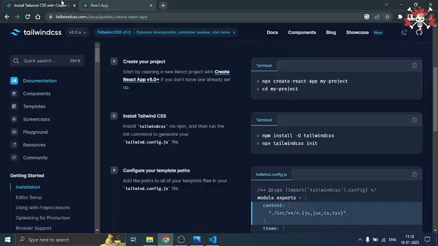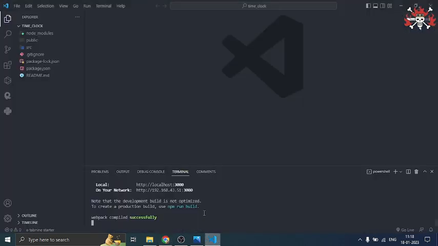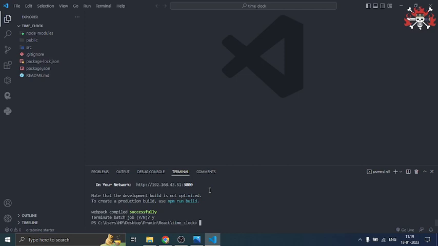Let us go to here, install Tailwind CSS. Let us copy this one and go here, but we should be closing this terminal with Ctrl C and Y and press enter. Let us start executing the command.